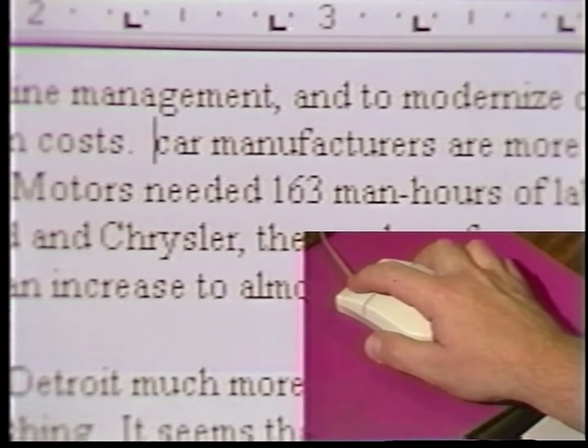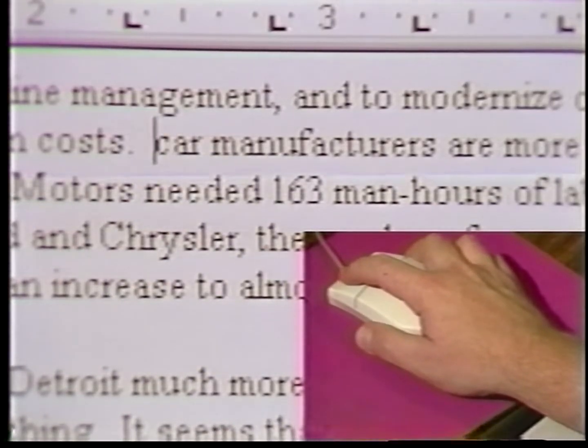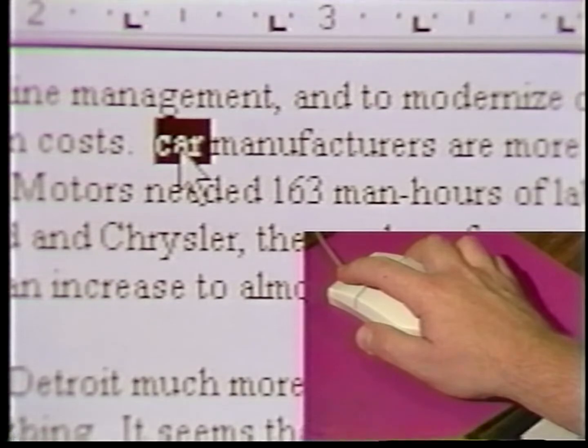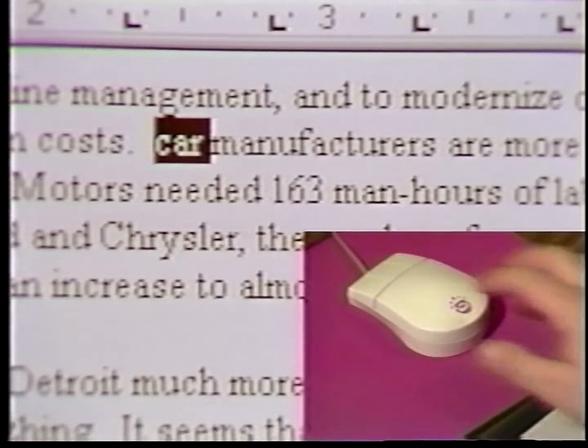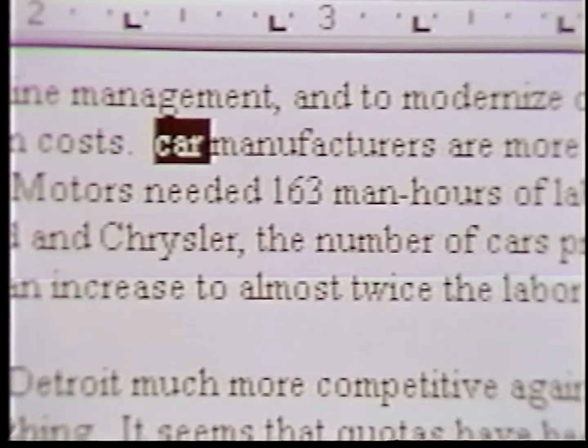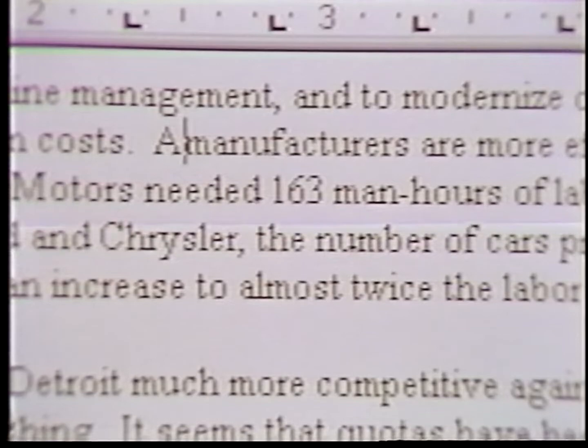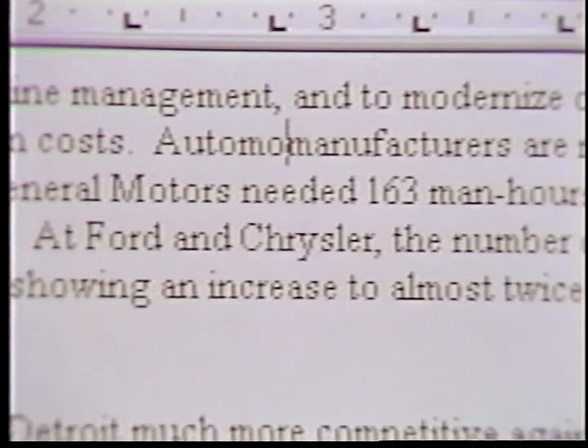A quick way to remove or change an entire word is to double-click anywhere in the word. This highlights the word, plus the space after it. Once a word is highlighted like this, you can delete it quickly with the backspace or delete key. Or you can just begin typing to replace the word.